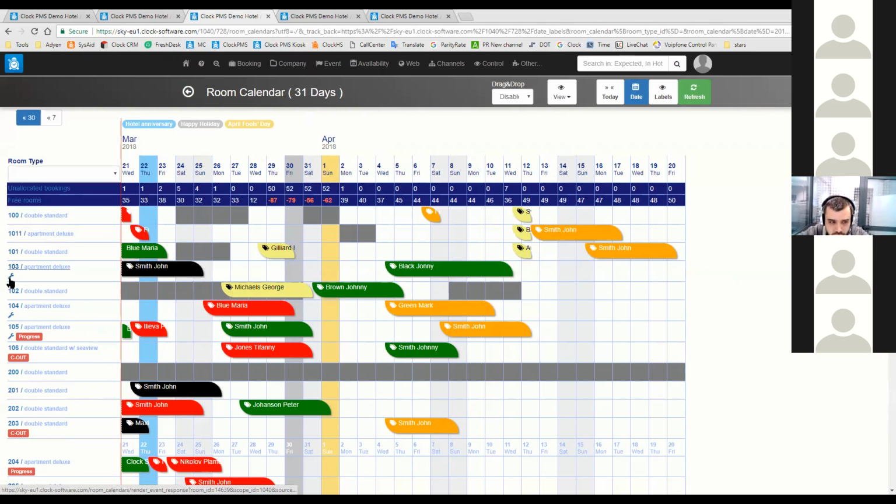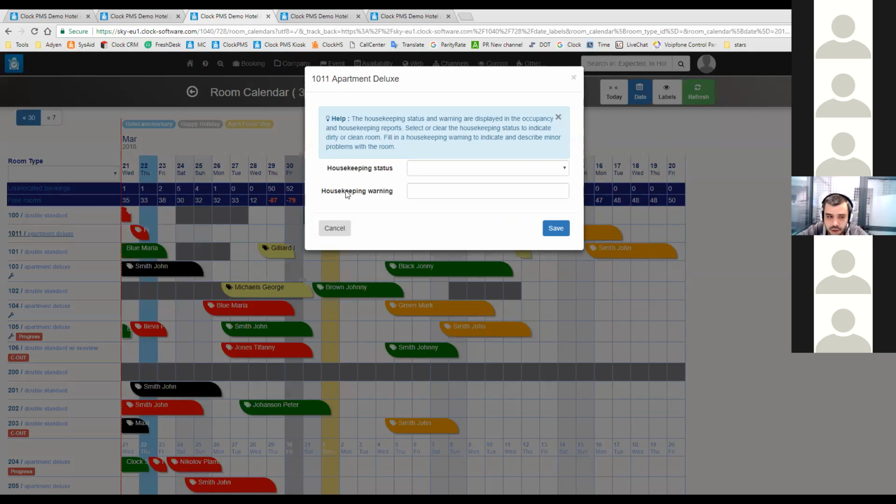Then we have this little wrench icon here that you see. Basically, this is the housekeeping warning. Again, clicking on the room, we have this housekeeping warning. It is a free text field, so you can write whatever you want. And again, this can be used by the housekeeping staff.